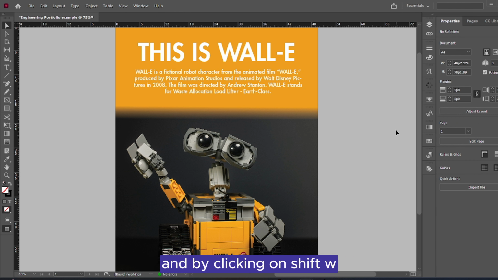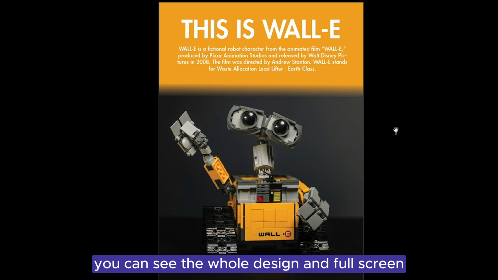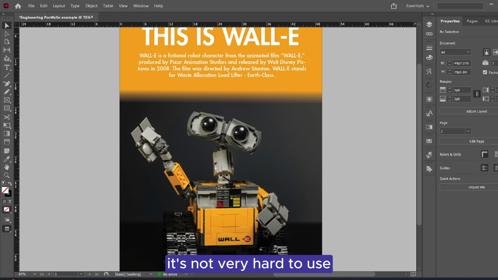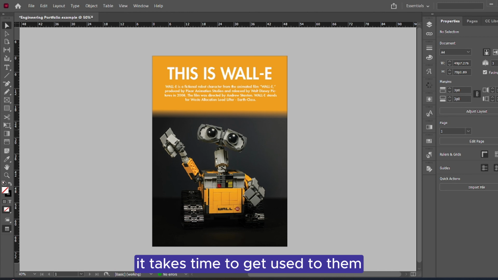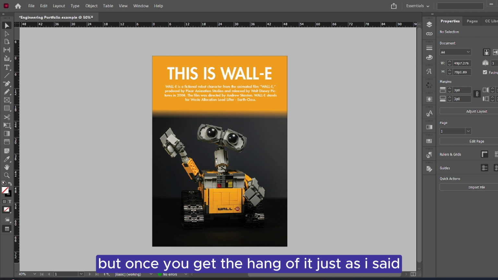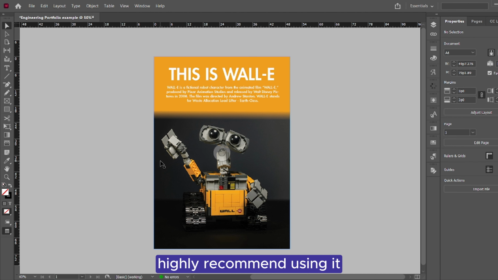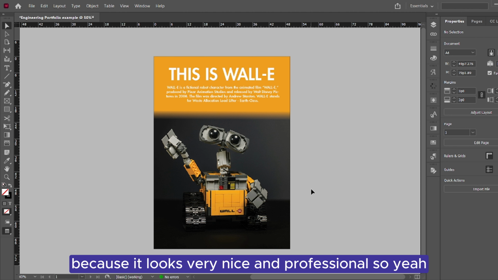And by pressing Shift W, you can see the whole design in full screen. And this is what we've done together. So yeah, it's not very hard to use. It takes time to get used to it, but once you get the hang of it, just as I said, it is one of the best design apps out there. Highly recommend using it because it looks very nice and professional.